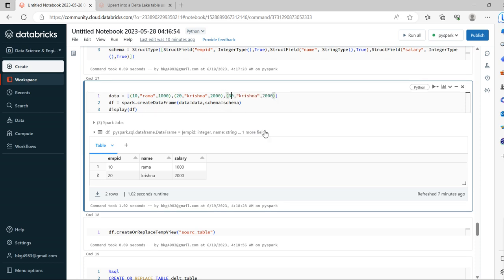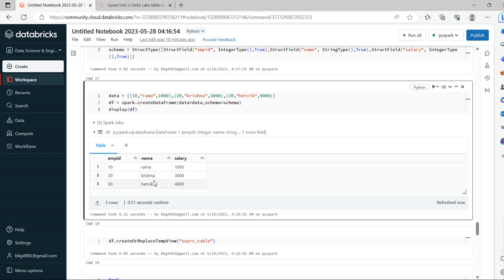Let's say I am taking a new record. 4000, 2000, I am updating it as 3000. For the second record, for Krishna, I am updating salary as 3000, and a new record which I am inserting. In the final stage, we should be able to see two are updated and one is new. Now we'll run the cell. See, Hetvik is newly inserted and existing records are updated.